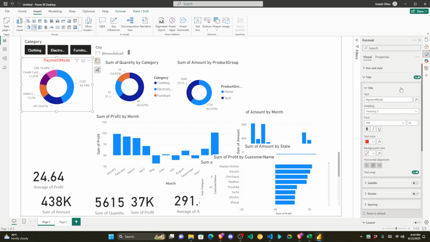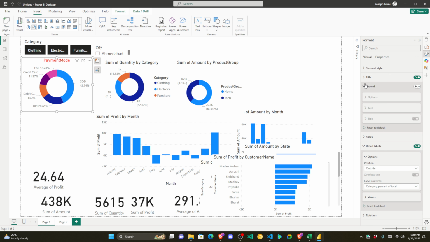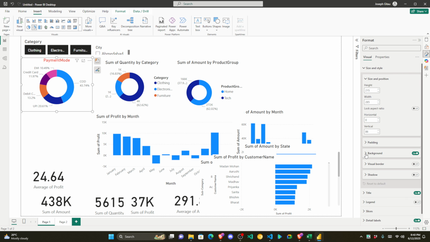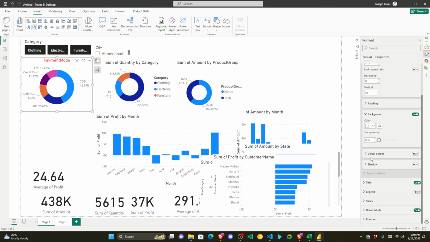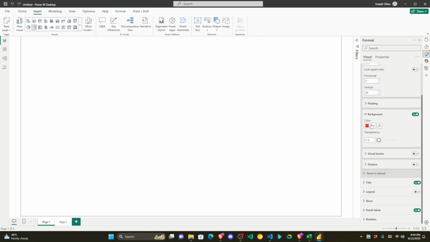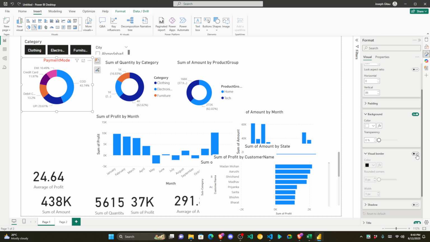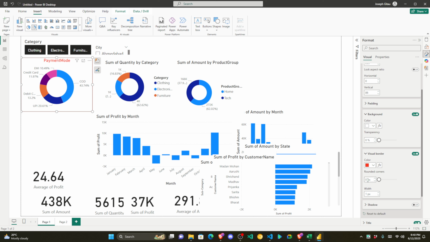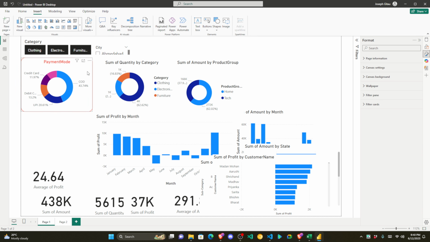And then what we are going to do is add a border. For the border, we are going to click on style and size, and then have a look at the visual border part. For visual border, we are going to put it on. Sorry, the background should be white. So for visual border, we'll enable it, and then we'll use this orange color. And for roundedness, we are going to add 16 pixels for the border roundness. So that is part number one.